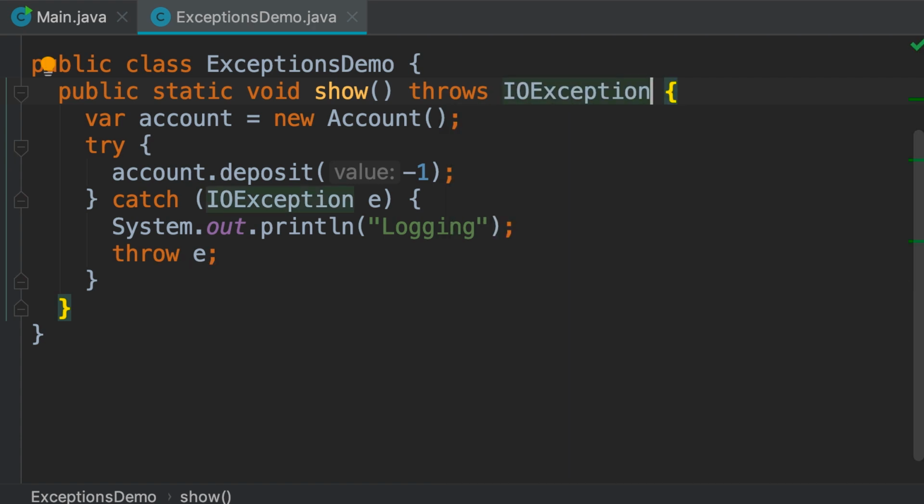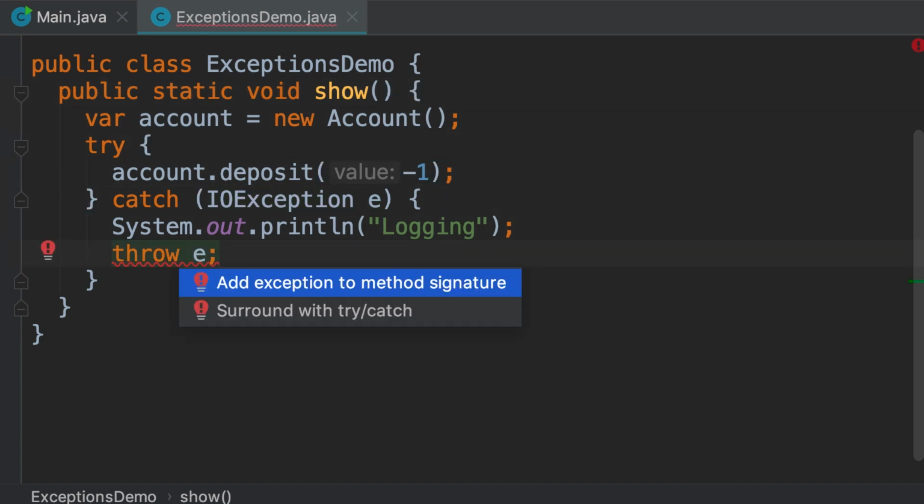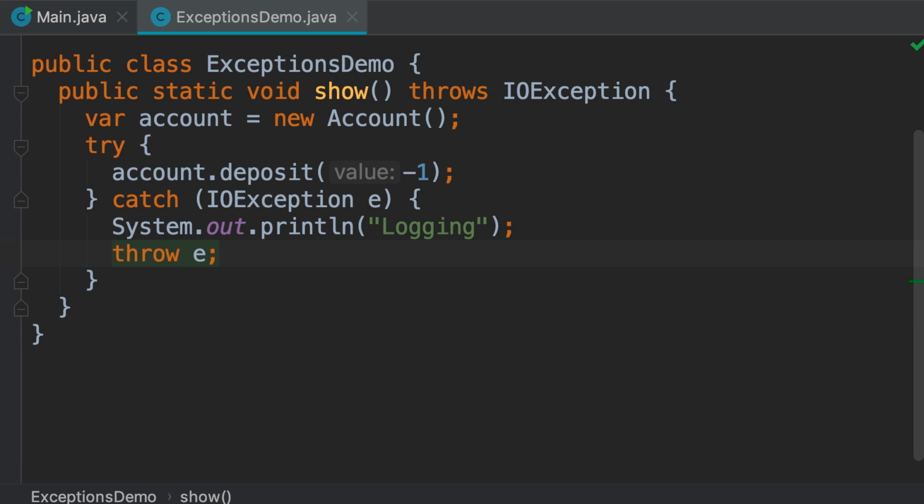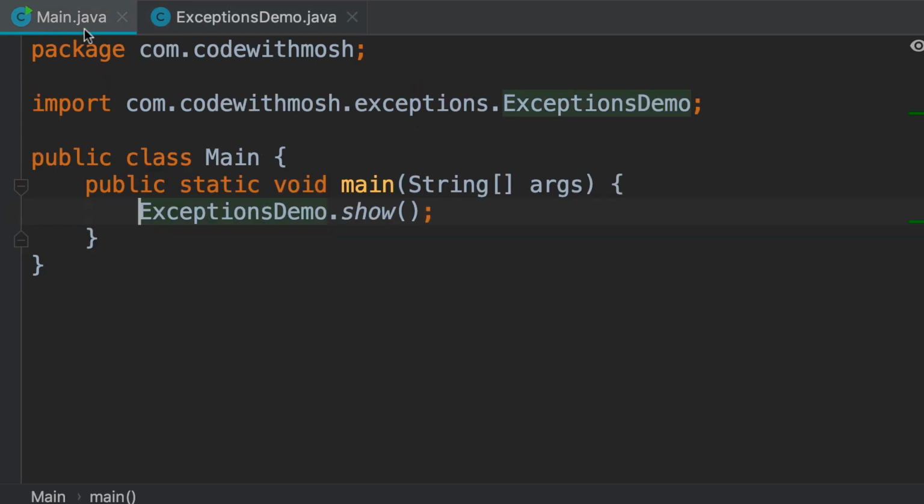Now we can also have IntelliJ do this for us. So let me delete this. Now we put the caret over here, Alt and Enter. So far we used this command, surround with try catch. We can use add exception to method signature. There you go. Now, in our main method, we need to catch this exception.